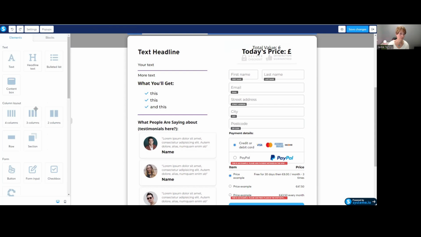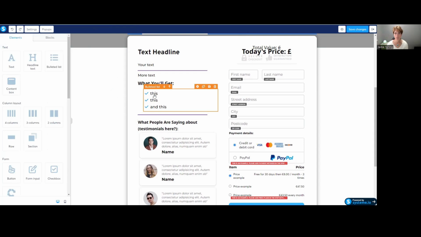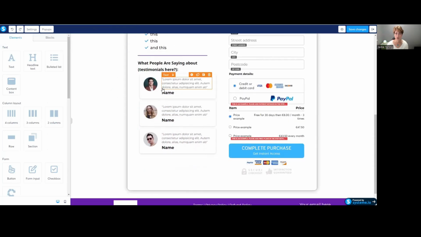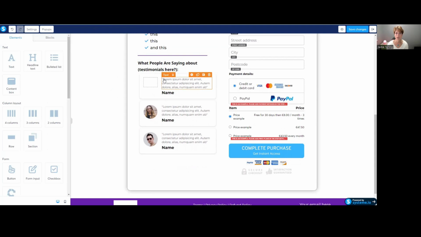Bulleted list, yeah. So that's this here. So I would have dragged it in to give that bulleted list. And then down here, if you have got any testimonials, that's always really helpful. And again, you can change photos. You could remove the photos. If you want to remove the photo and just put some information in, you can do that. I'm just going to undo that.